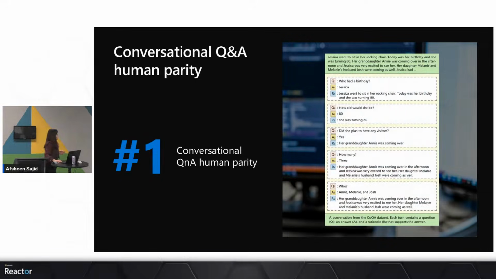So conversational Q&A capabilities, like when a computer is able to understand the context of the conversation, and based upon the previous questions, it will be able to answer the further questions as well. We participated in the Stanford Q&A conversational Q&A test, and we were ranked #1 for our services. It's where our service has reached human parity, where it's able to understand things just like a human would do.